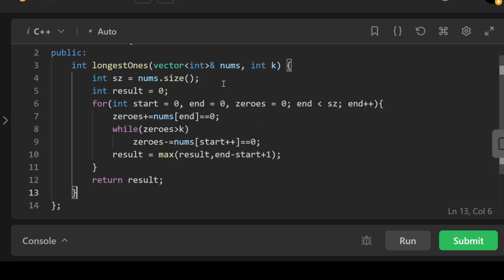First of all, we've got this sz variable, which calculates the size of the vector nums, storing it like so. Result is initialized to 0, and it stores the maximum length of consecutive ones. After that, we've got our key line, which is our for loop. This essentially iterates over the array, and we're using the end pointer to do so. We initialize the start pointer and zeros counter to 0 as well. And the loop continues until end reaches the end of the array.